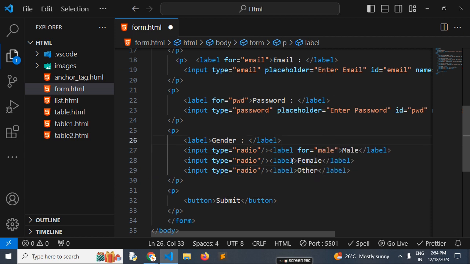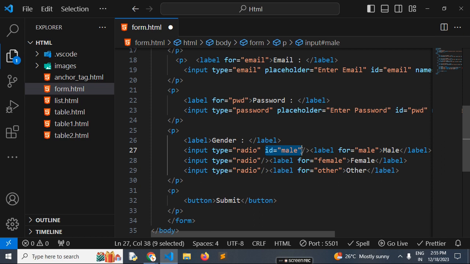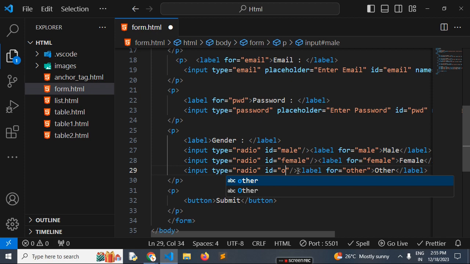Male, same here for female, and one more for this label, for other. Okay, and also we need to mention id in the text box with the same name, male. Then same here, then here also we just need to change that value, like female, and last is other.